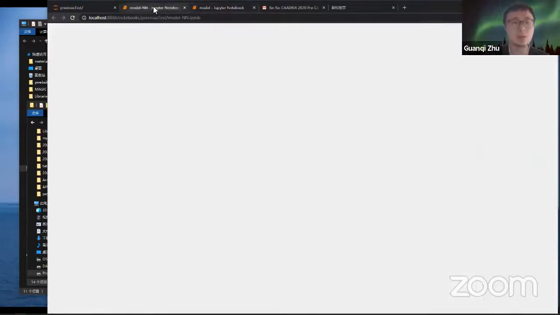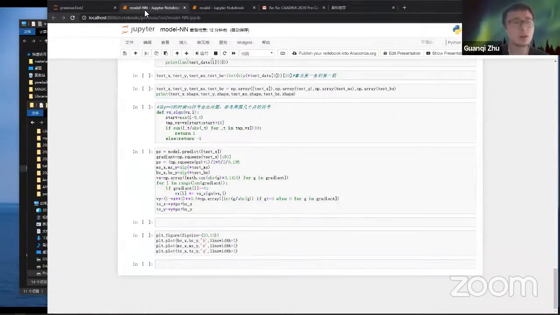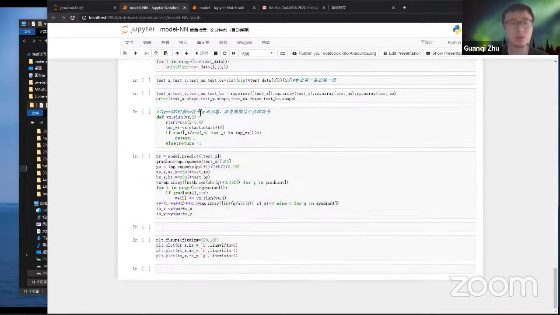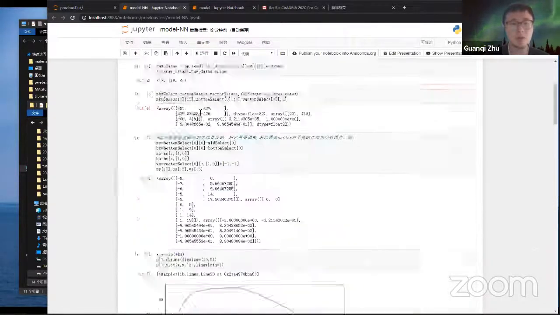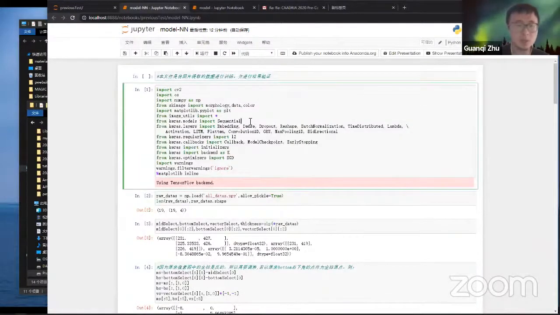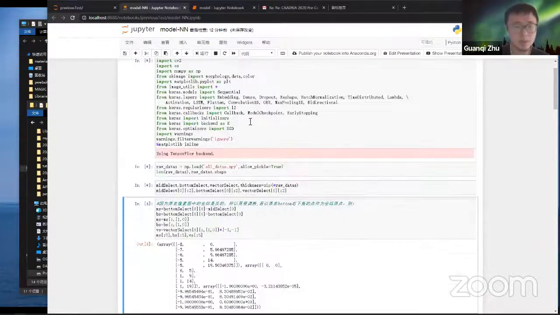And I want to show you a neural network model I trained also this afternoon. Maybe this program I have to start from the beginning.